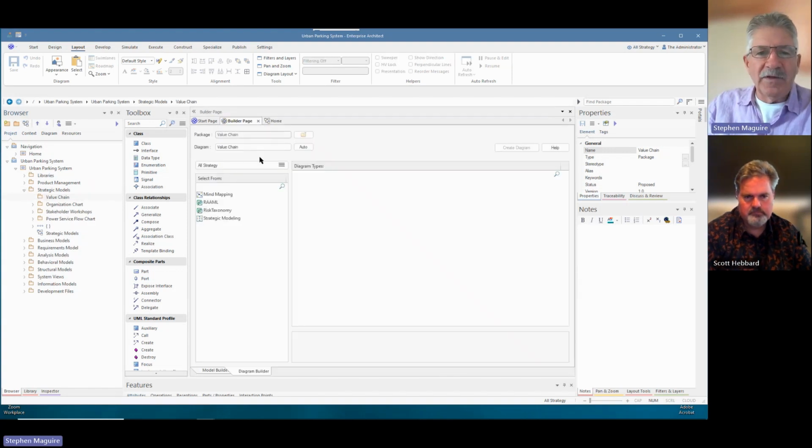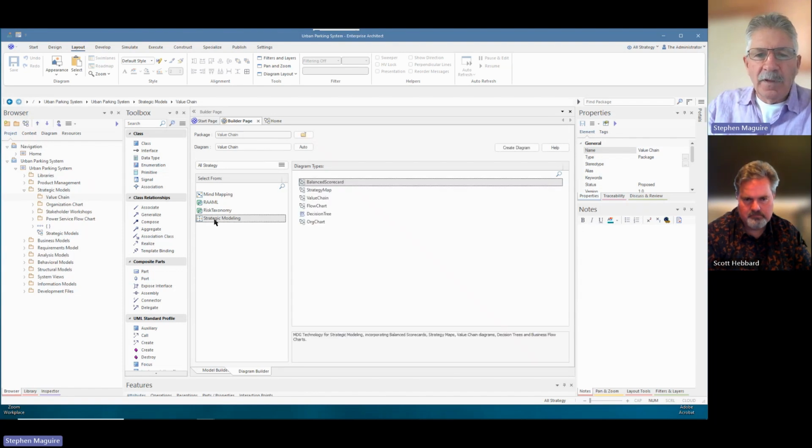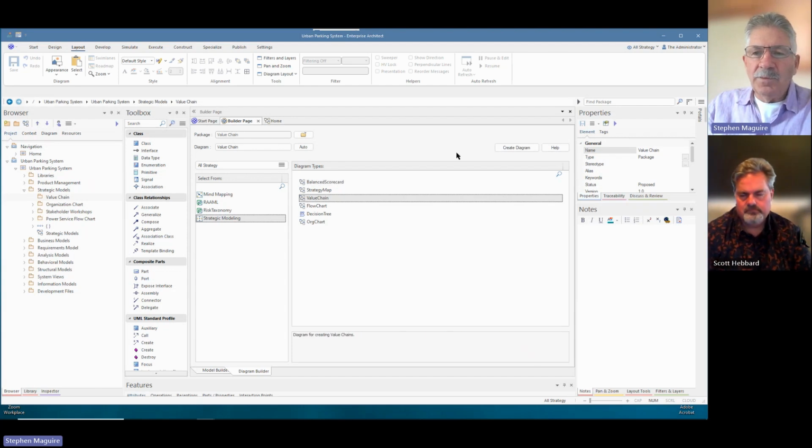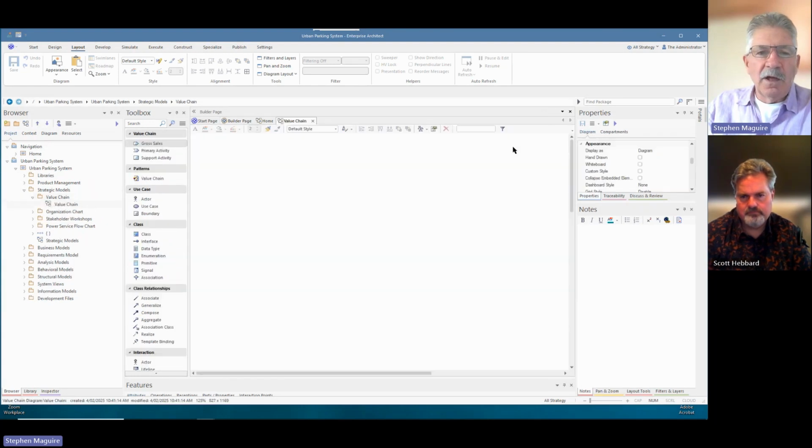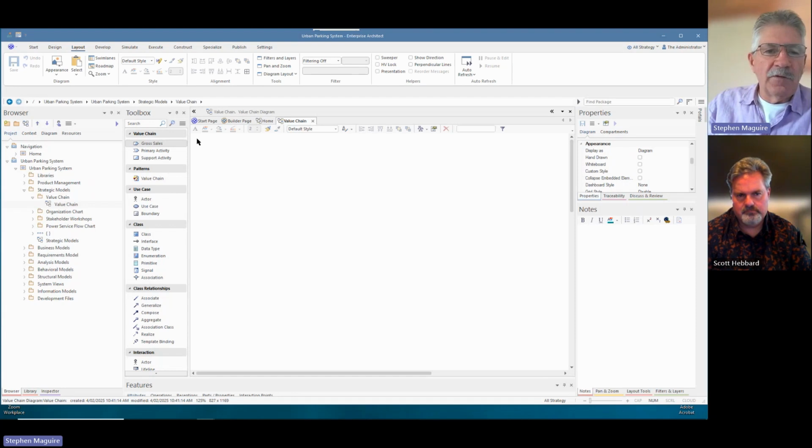Again, you can see that the tool has focused us onto strategic modeling. Let's choose this one here and choose a value chain as the diagram type. We simply choose create diagram, and Enterprise Architect does the rest of the work. You can see we've got a blank canvas, and we've also got a toolbox which has the required value chain elements in here to be able to create the value chain. The first thing we need to put on is what we call a gross sale.